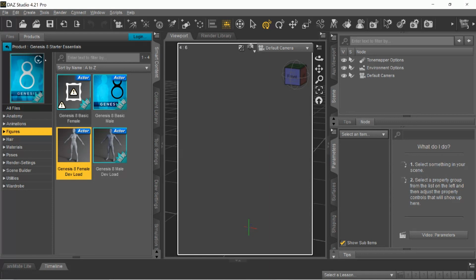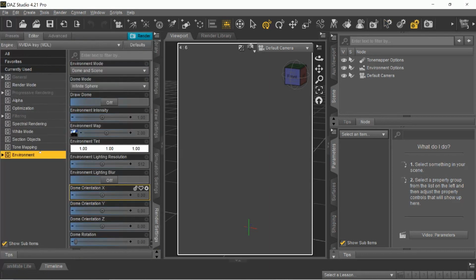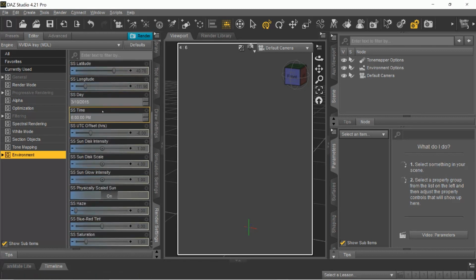So we have here the Genesis 8 Starter Essentials. Why don't you follow along and go ahead and load DAZ and get to this point. And while you're doing that, I'm going to come down here in Environment. I believe DAZ by default sets it to Dome and Scene. I'm going to set it to Sun and Sky. So once you get DAZ loaded, set it to Sun and Sky.